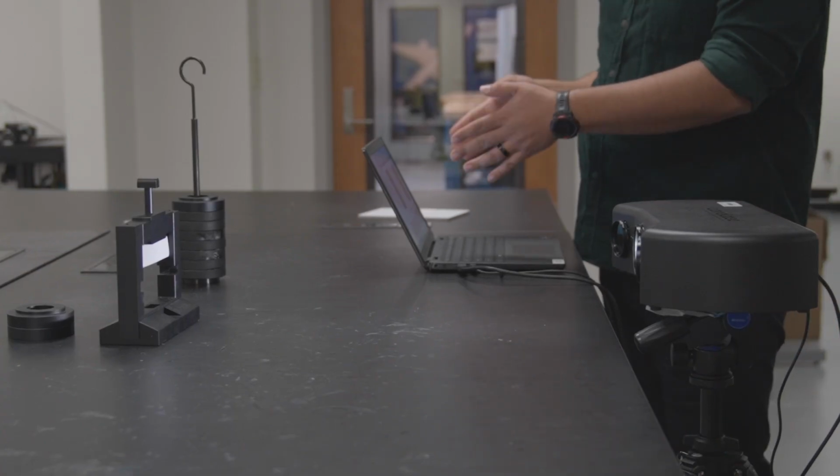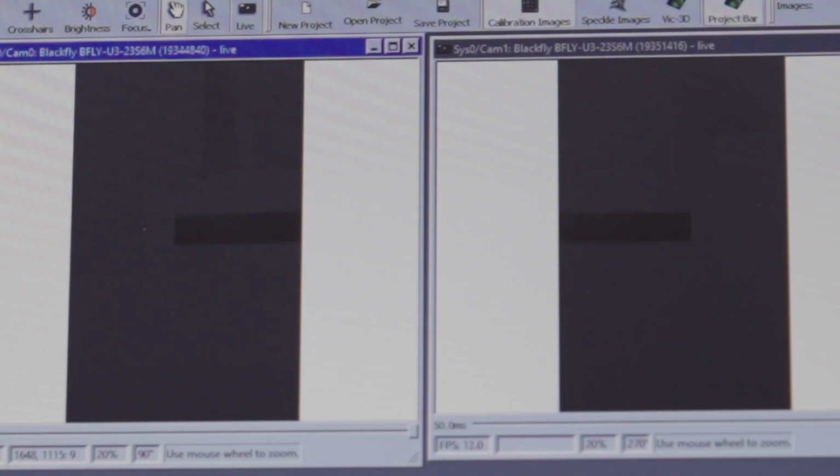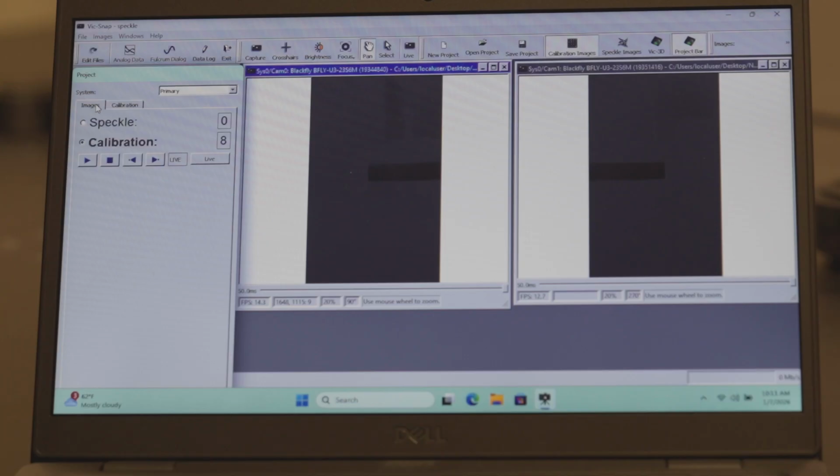I can see on my picture right here that one of the cameras actually sees all of the sample, but one of the cameras sees most of the sample, which is fine because we are not going to do the analysis on all of the sample. We are just going to select a part of it. And then I'm going to change the option from calibration to speckle, and we are going to hit capture.